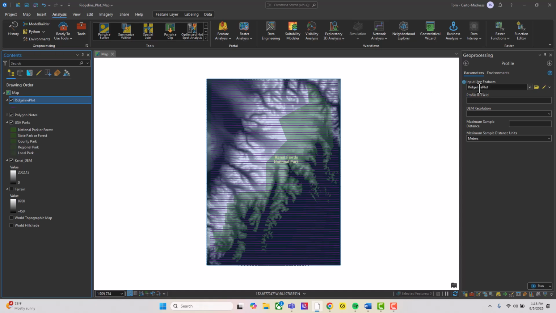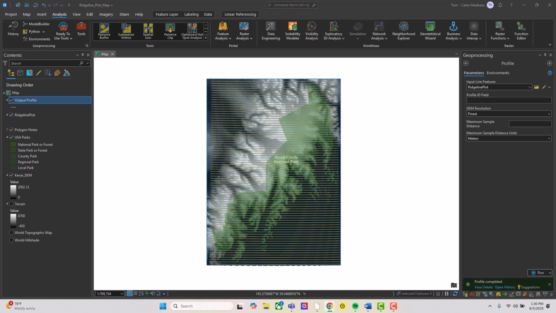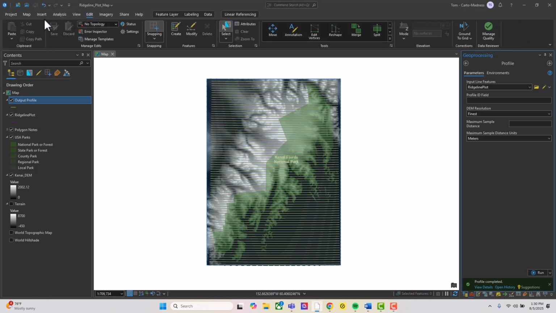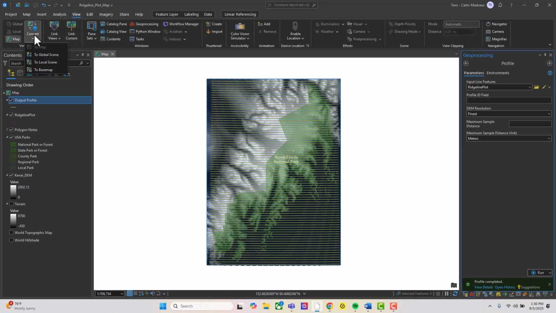So let's put our plot lines in and a fine resolution. And we can say run. And this takes a long time. So I shortened it up for us. And now we have output profile lines. Cool. So let's go ahead and convert this to now a local scene.